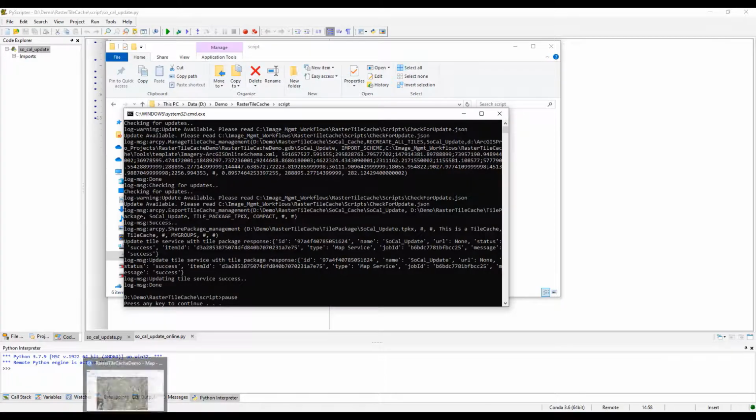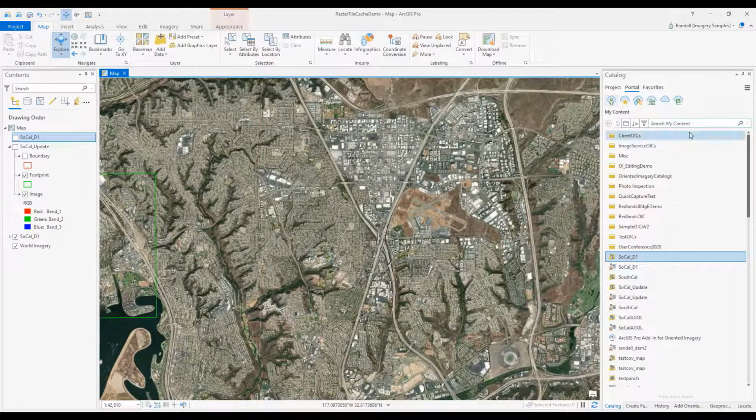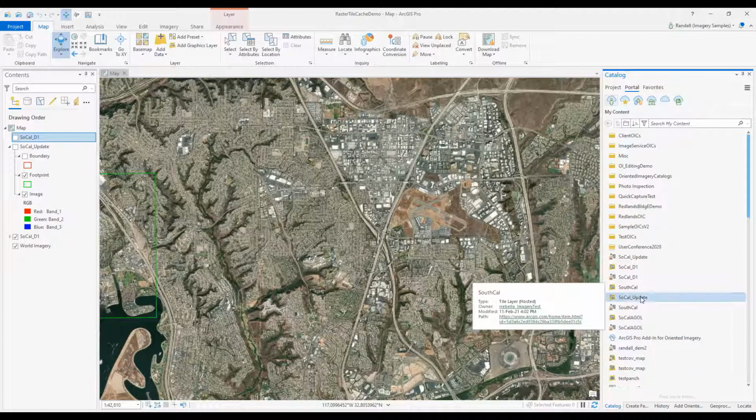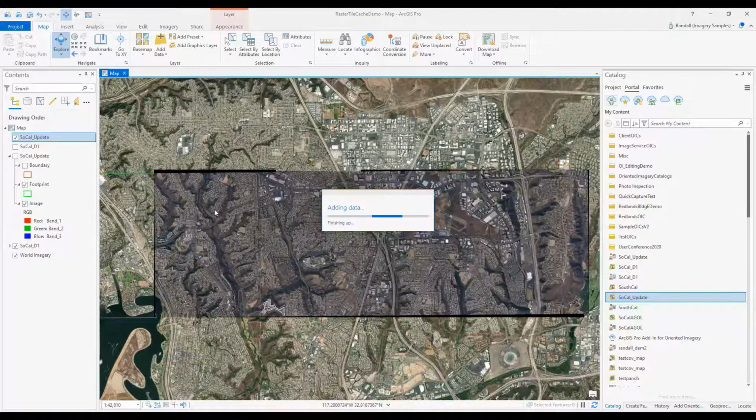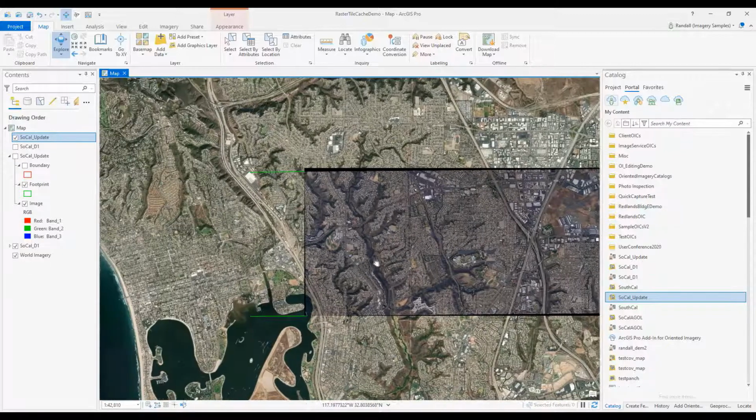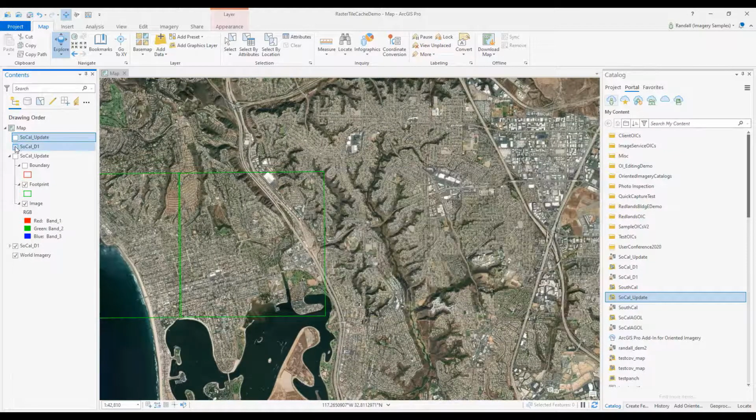So let's go back into ArcGIS Pro and refresh this. So you can see I've got the updated tiles in a separate cache and I've got the original tiles in a separate cache. Now I'm going to merge these two, and this also I'm going to use a script for it.